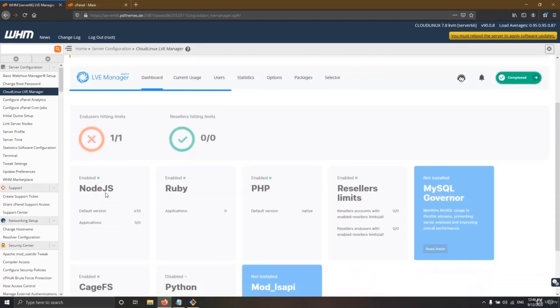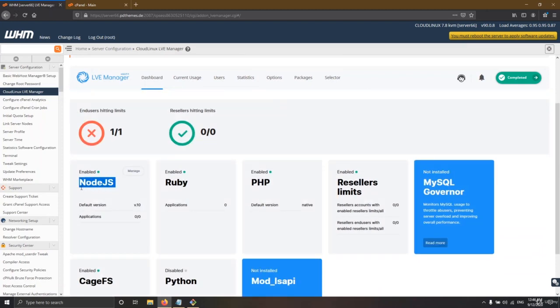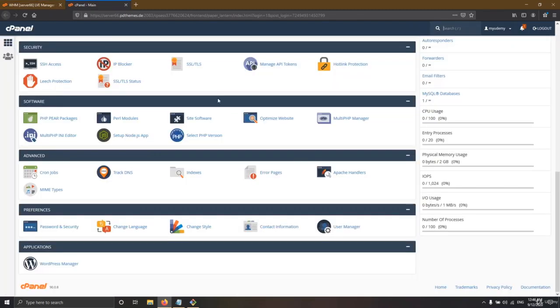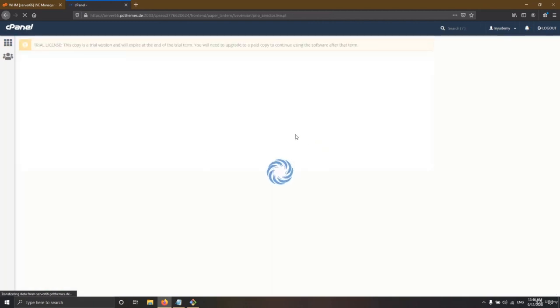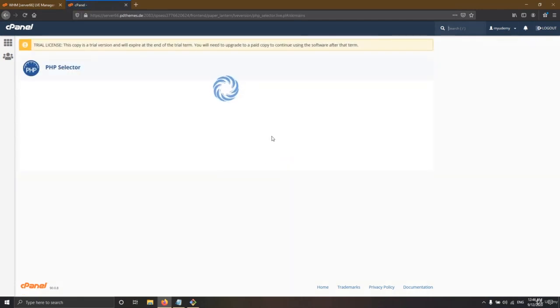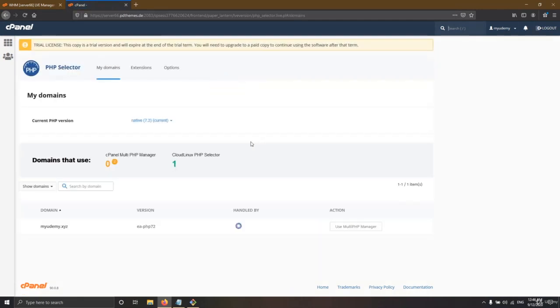Let me show you. Yeah, here it is. Node.js selector. Alright. Also, select PHP version lets every user to let it be online. Then I'm going to tell you more. Alright. First of all, you can see that the account is handled by cPanel default, Easy Apache, or the Cloud Linux.